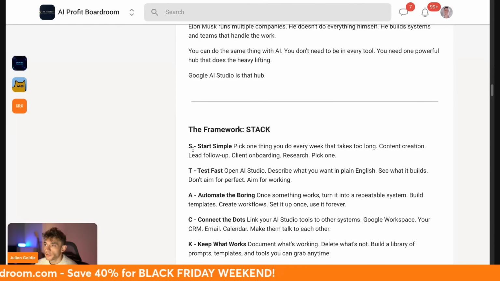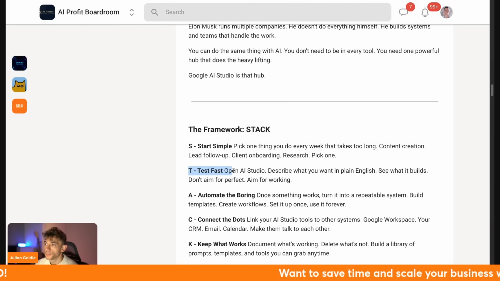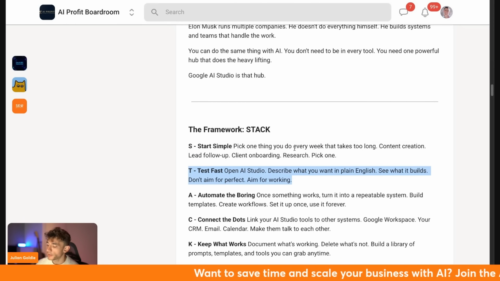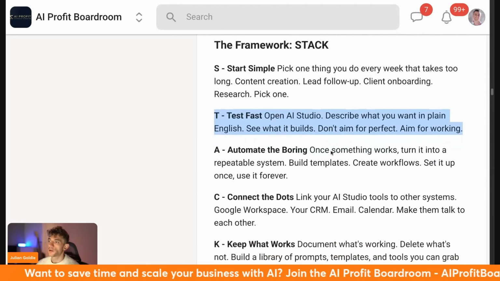Just to come back to this. So we started talking about starting simple, right? Pick one thing that you do every week, just one thing, automate it. Number 2, test it fast, right? Describe what you want inside AI Studio, see if it works. You're not aiming for perfect, you just want to aim for working.